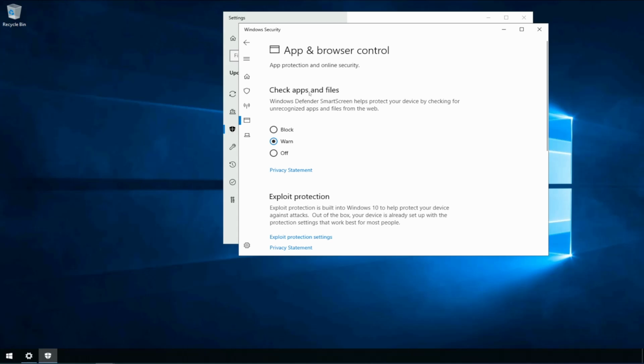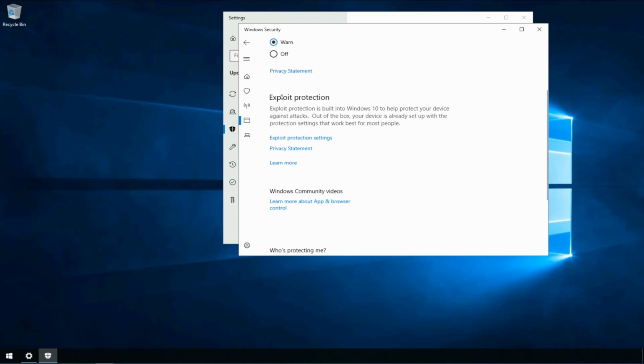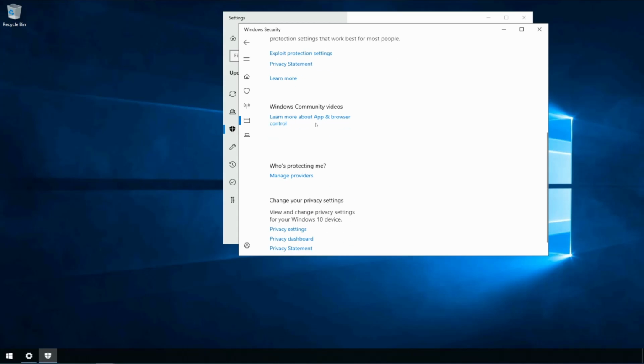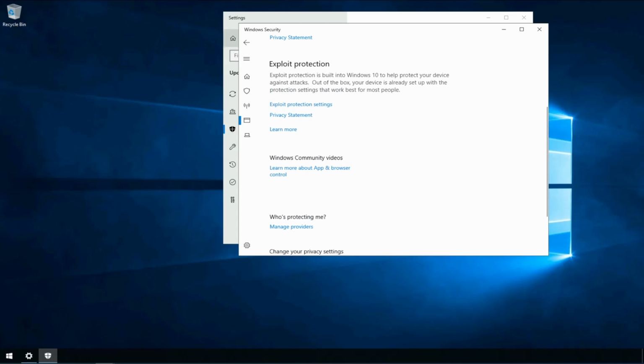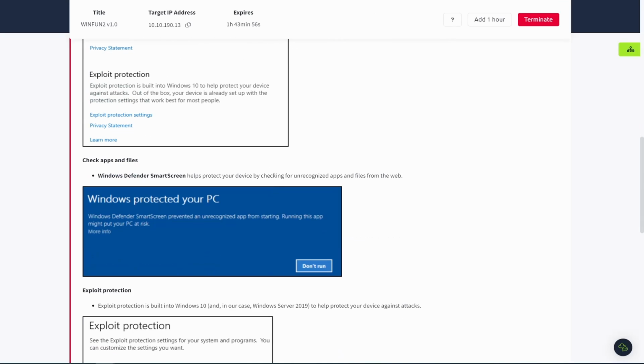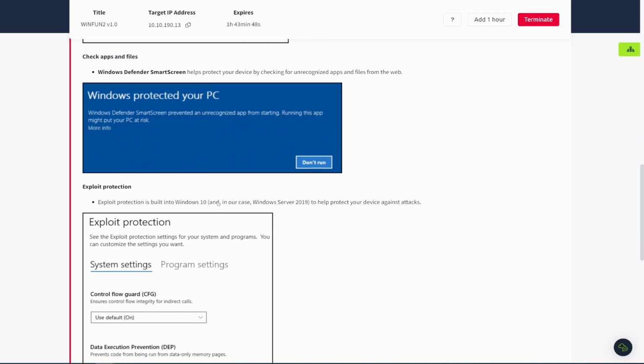And then you can check apps and files. So it'll check for unrecognized apps and files from the web, and it will warn you. You can switch the settings here to block or just turn it off. They also have exploit protection, which we'll talk about, and we'll kind of get into that. So this is what the Windows Defender SmartScreen usually looks like when it pops up.